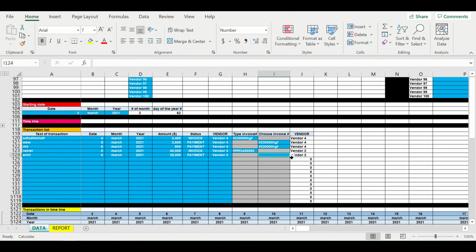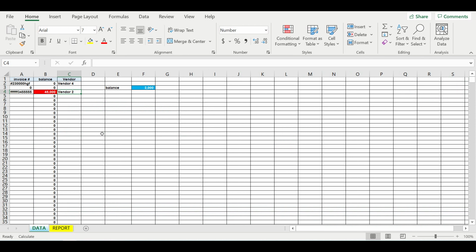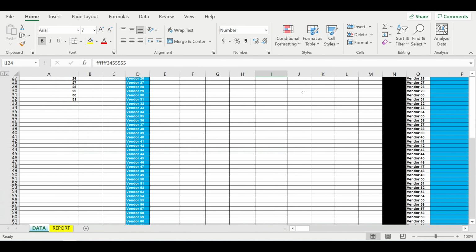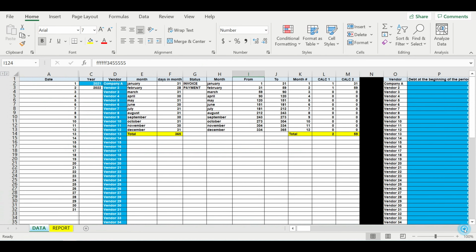Here we will choose this invoice to link the payment to this invoice. Then we go to the report. Excel calculates the amount of debt. Here we see the amount of debt for this invoice. Also, we can go to the top of our model and see the debt by this vendor.